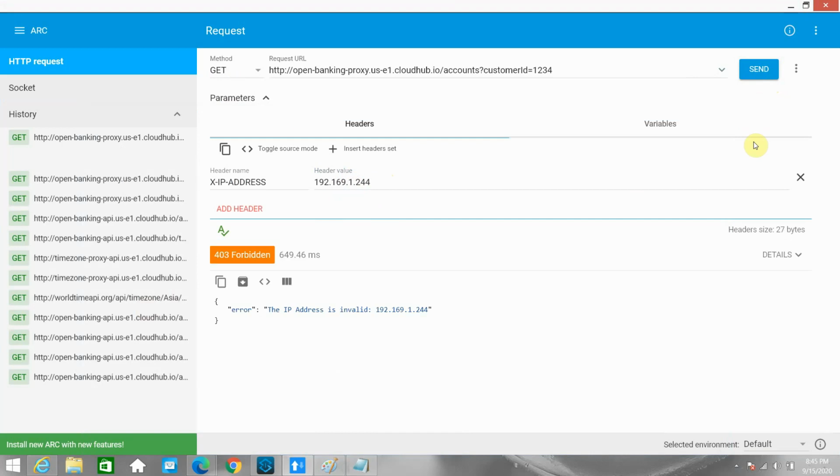Okay, so now you got it. That is how you can apply an IP whitelisting and IP blacklisting policy to your API in the API manager. So you can apply that policy. I think I have shown all the ways how you can apply the policies in the API manager.